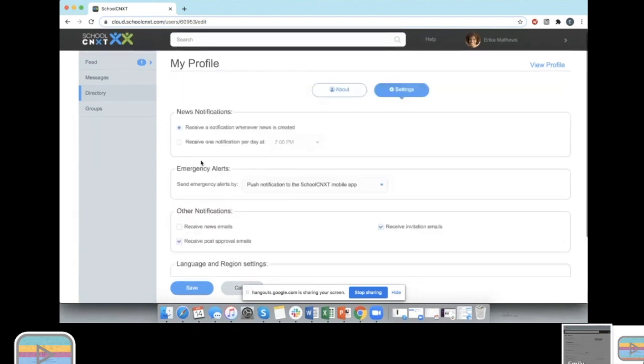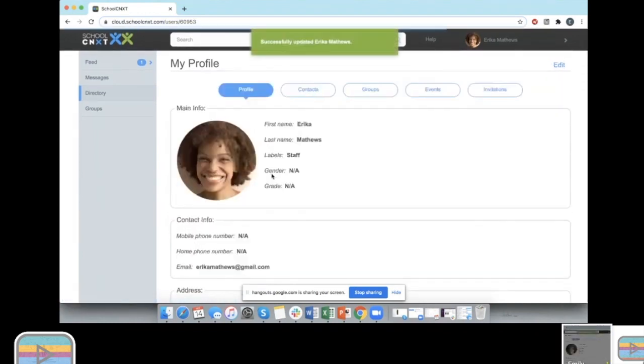Really nothing else you have to edit in here. So I'm going to click save. Just be aware if you have done that and you're still not receiving push notifications on either your phone or your web, you'll still have to edit these in your phone settings or your web browser settings. But that is how you can go ahead and set it in the School Connects app. Again, you can do the same thing from your mobile app.